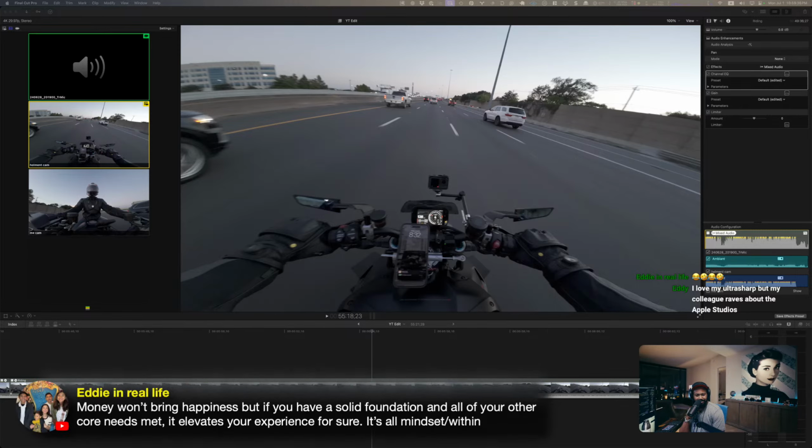Money won't bring happiness, but if you have a solid foundation and all your other core needs met, it elevates your experience for sure. It's all mindset within. Yeah, for sure. Also, elevating your experience goes both ways, negative and positive. Just keep that in mind. I think a lot of times we often look at just the pros and we forget that cons also exist. It's a duality. They exist on the same coin. You can't have one without the other.